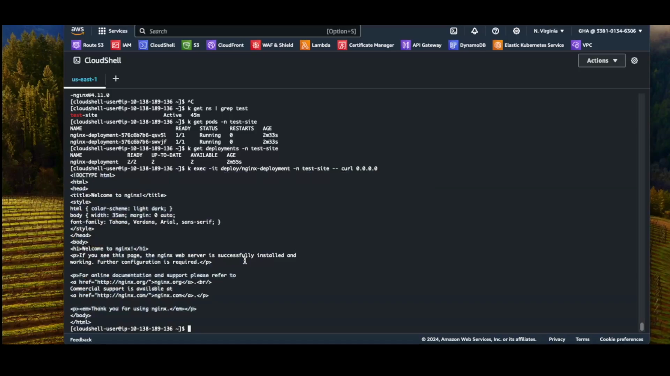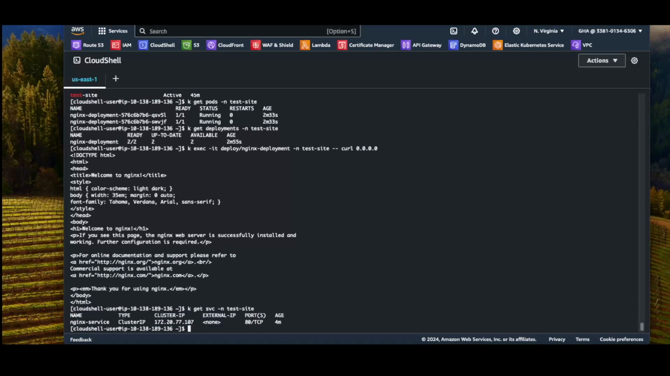Okay. So we could probably run a lot of commands, right? We can run k get svc for services. So that's our service that we have in here. We could also run k get ingress test site.